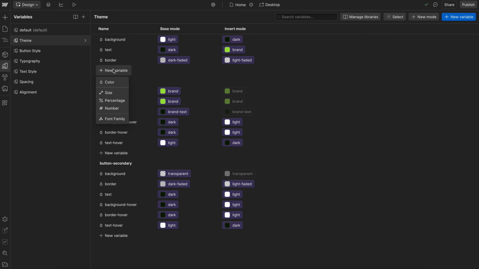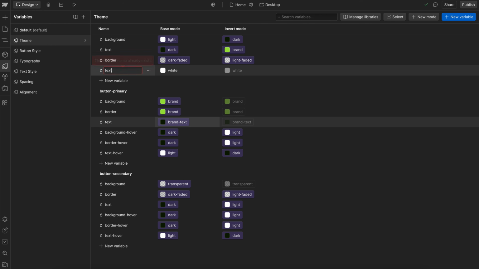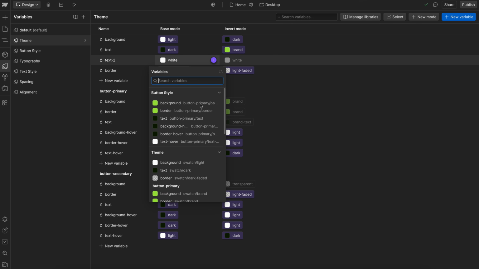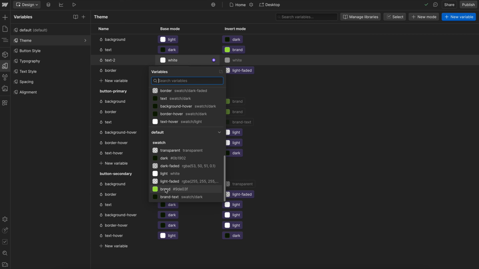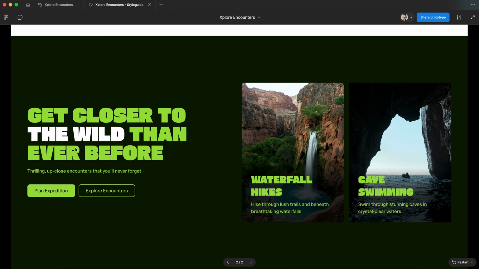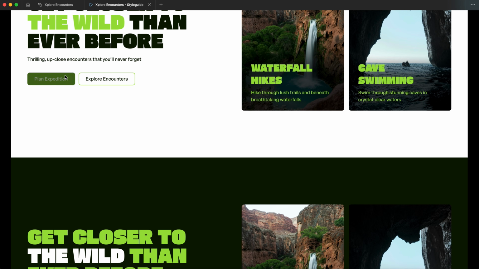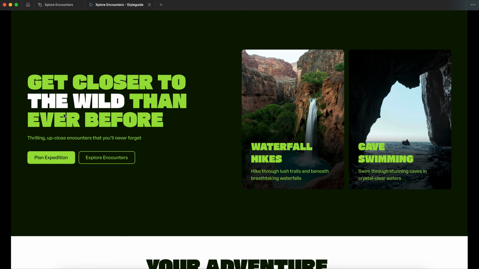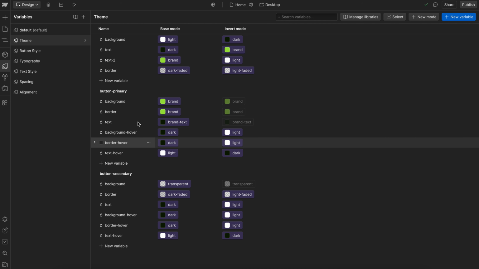So we'll go ahead and add in a color variable here. We'll call this text2. We'll put it right under the main one, and we'll go ahead and connect this to the swatch brand inside of light mode, and inside dark mode, it'll be swatch light. Now our solid button hasn't really changed, so it's going to be green and hovers dark, and then inside dark mode it's green and hovers white, which is what it's already doing right here.